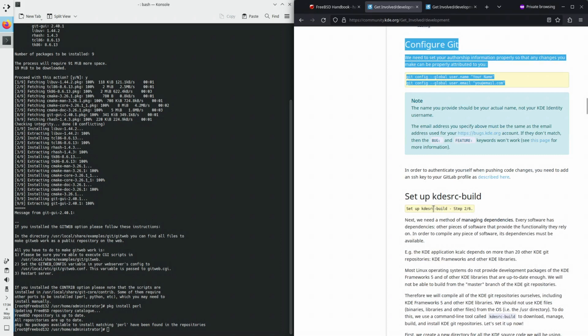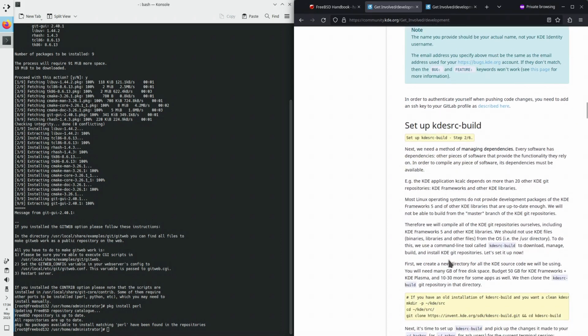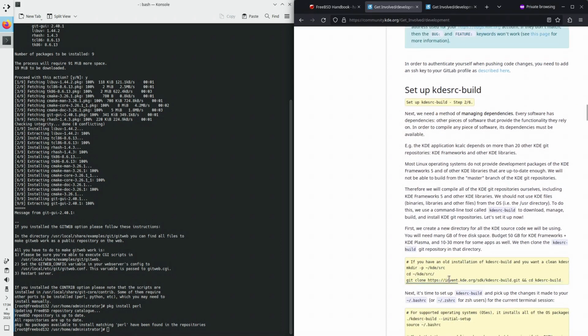So that was step 1 out of 6. Now step 2 out of 6. We're going to be downloading the KDE Git repository for kdesrc-build. So let's do that. I'm going to need a bashrc file. How do I do that?